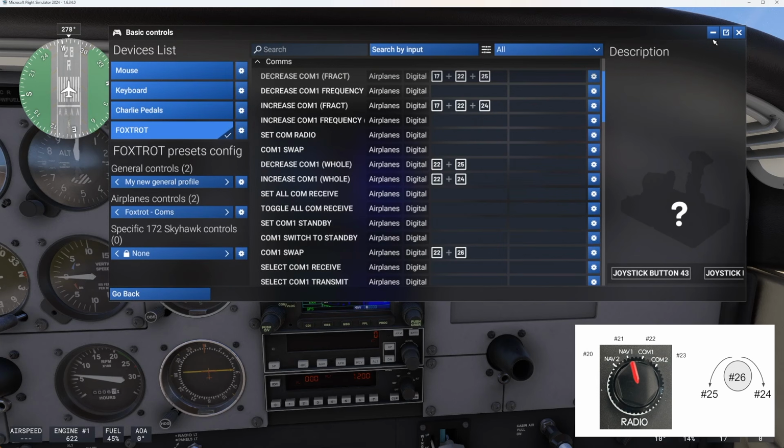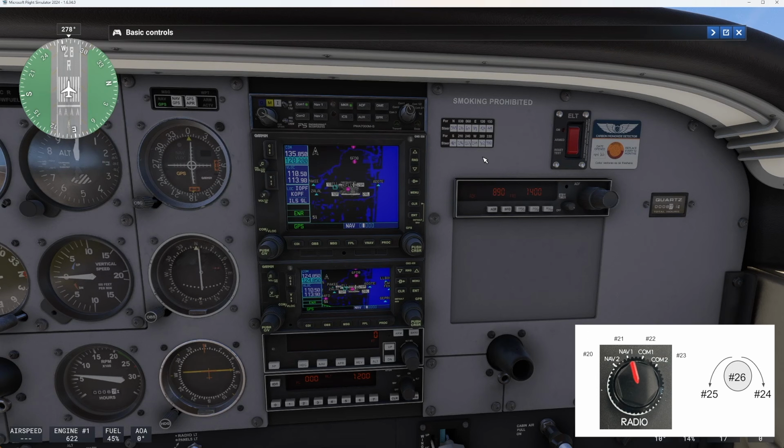All right, now let's check our work. So Comm 1 backup frequency, I can turn whole frequencies. Let's turn the smallers with our shift key. There you go. Let's turn it down, and then let's flip them. All right, it looks like we've got Comm 1 taken care of.